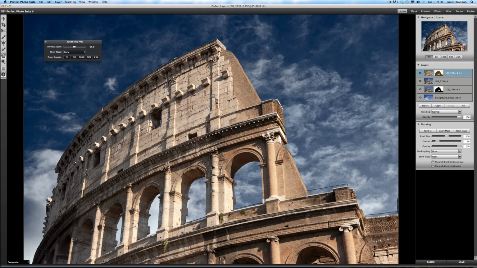And this is really great because I can now add Perfect Effects just to portions of the image that I want to use, where I couldn't do that before if I hadn't created this mask for the Colosseum. So now I can go back into Perfect Effects and find some sort of filter that I want to use on the Colosseum. And I have no idea what I want to do with the Colosseum.